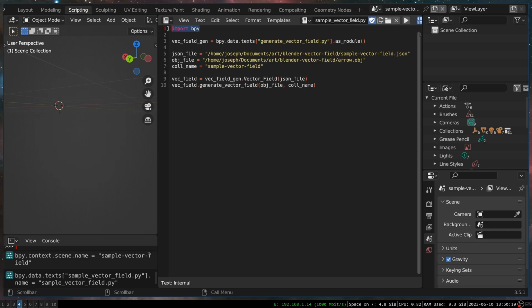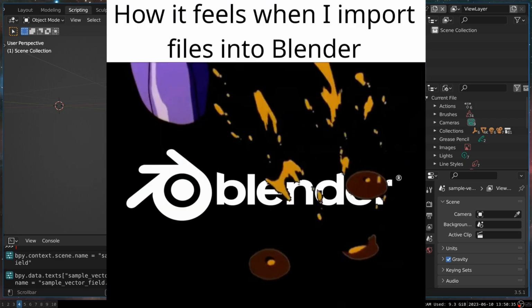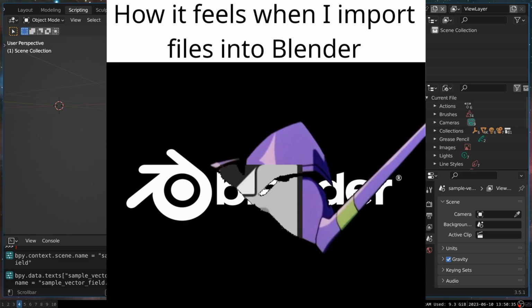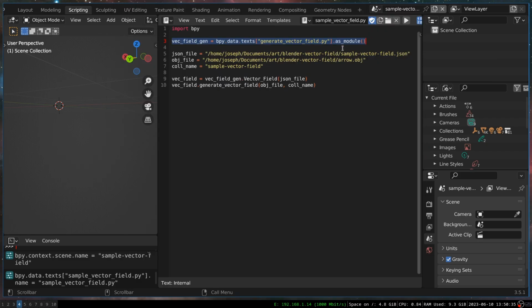Import bpy allows you to interact with Blender through its Python API. The next line of code imports GenerateVectorField.py. You have to use this function to import GenerateVectorField.py because it's hidden somewhere in Blender instead of a standard Python path. You treat it like a standard Python module after calling that function. We call the module VecFieldGen. We'll use that name as a module to call the two functions that we need.